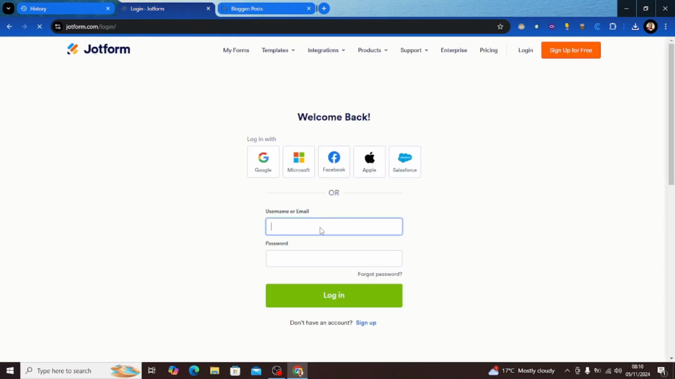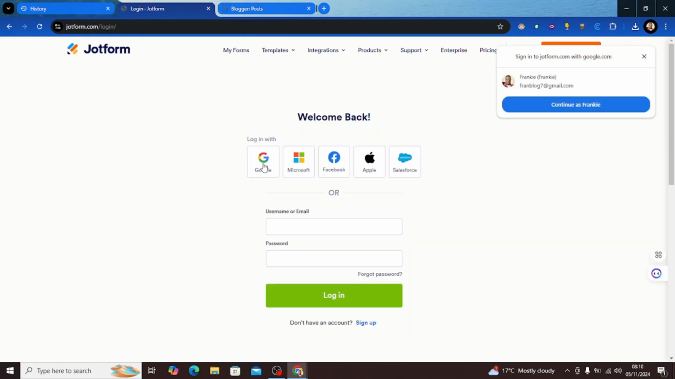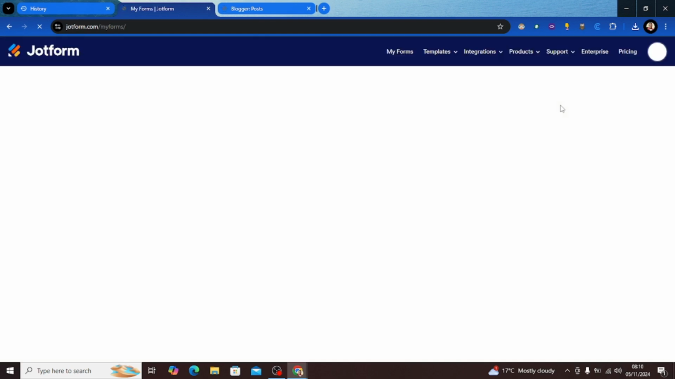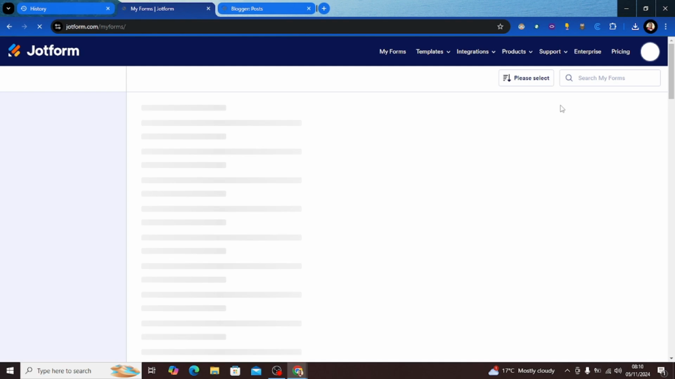So then now I'll use Google to log into JotForm because I already have an account. If you don't have an account, you just go through the account creation process and then you will proceed. So let me proceed with my Google account here. Now once that is open, let's wait and give it a few seconds to load. It will take you directly to the page where you have your forms. You can then edit or create new forms.